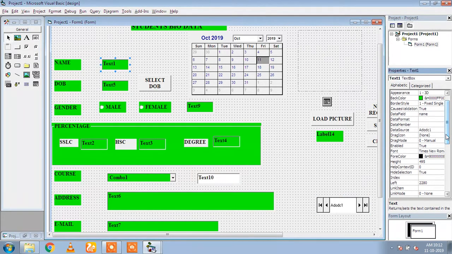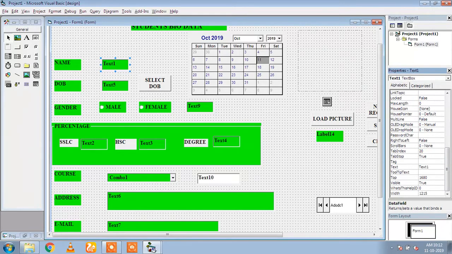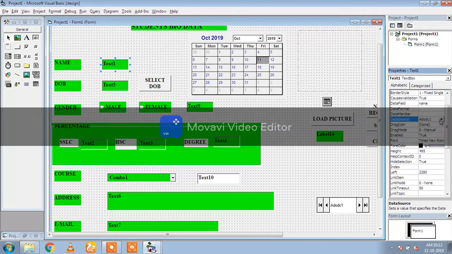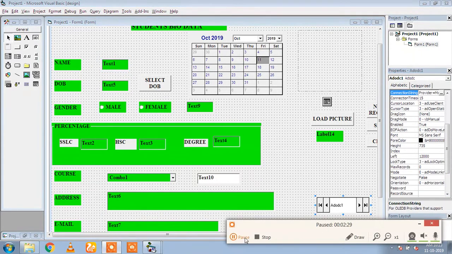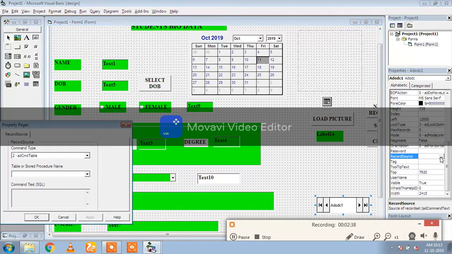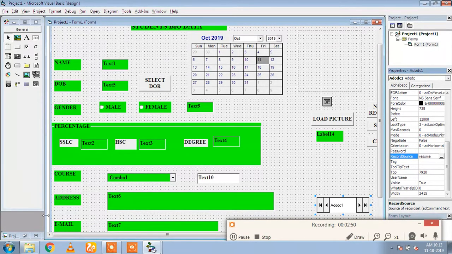Then again select the control. Select the property name data source from the property window and change the value into ADODC1. Then move on to the text box 1. Select the data field property in the property window and change the value as name. Change the record source value into add command table and select the table name. Then press OK button.